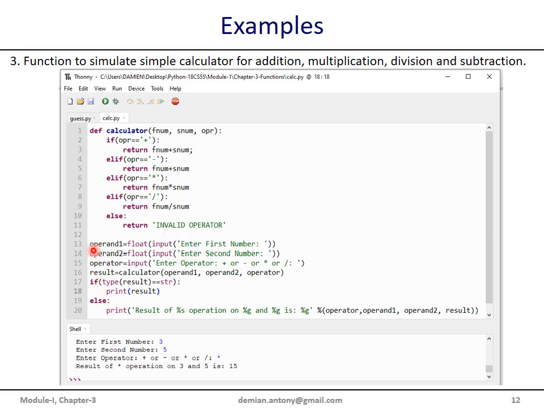This is the main program segment. We read two operands, operand 1 and operand 2. We read operator also, character, and then we make a call to a function calculator by supplying the arguments operand 1 and operand 2 and the operator, which are copied to first number, second number, and operator respectively. And if the type of the result is a string, that's in case this happens when there is an invalid operator that is being supplied, we print the result saying that invalid operator.